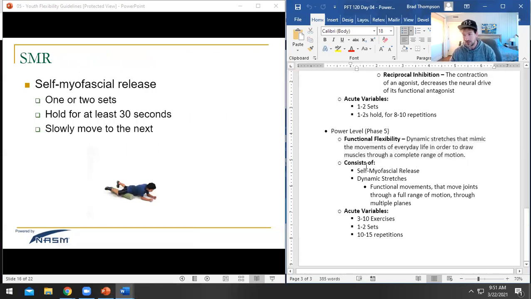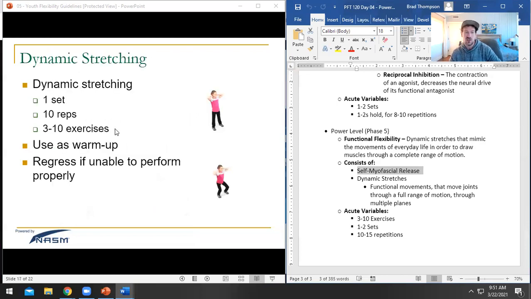Make no mistake about it. We always foam roll, right? So we untie any knots that we can. 1 to 2 sets, 30 seconds each, right? And then we're going to pair that with dynamic stretches. So dynamic stretches go in the functional flexibility category. And what they are, they're functional movements that move the joint through a full range of motion through multiple planes.